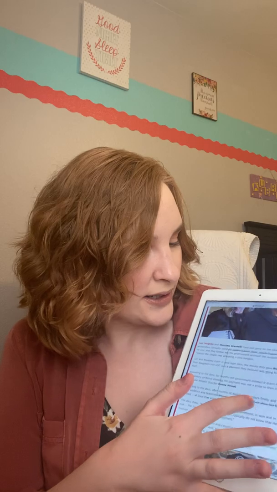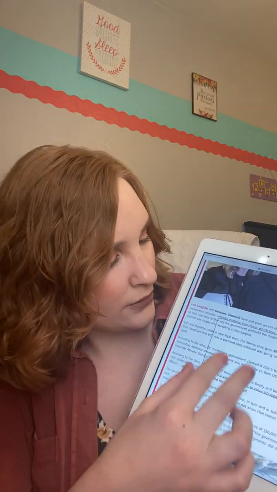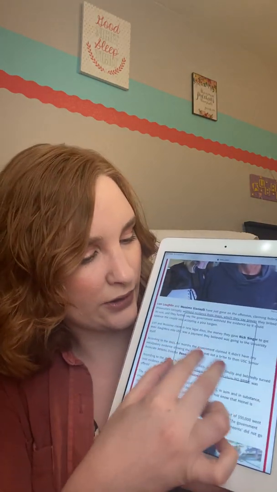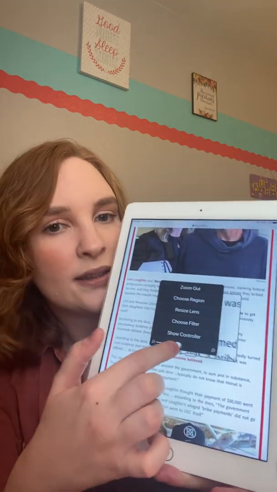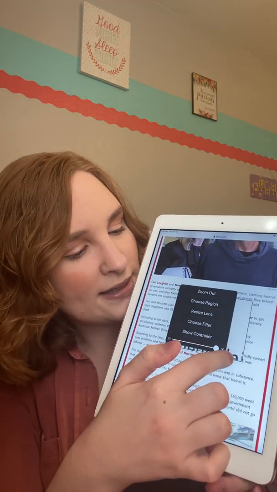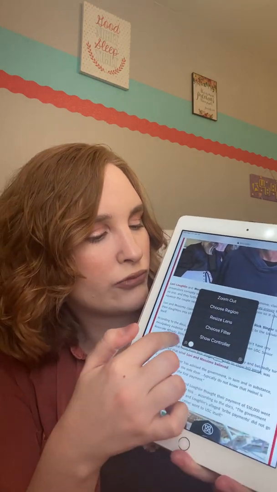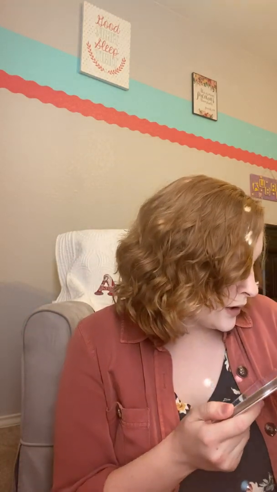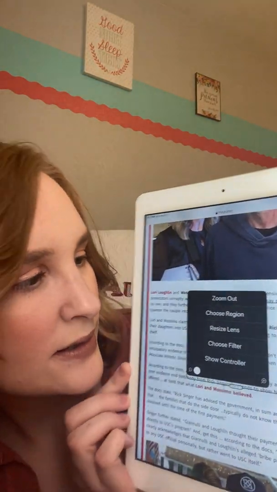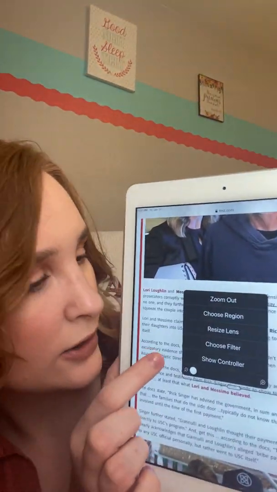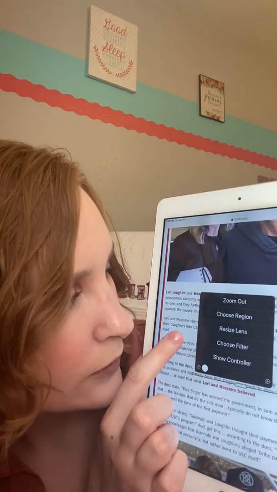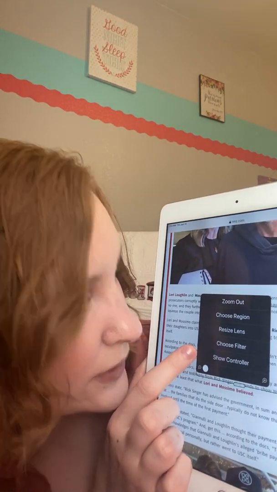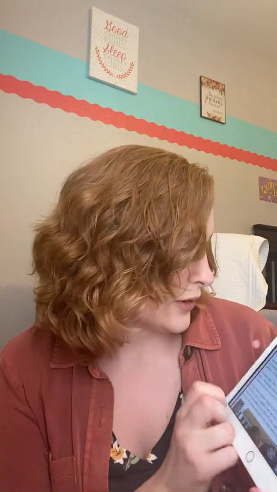But let's say it's not zoomed in enough. Then I triple tap with 3 fingers, 1, 2, 3, and it brings up this line. This is the zoom strength. So like 2 times, 3 times, etc. to be able to read that. So as you can see, I can zoom out. I can choose the region to zoom in. I can resize the lens. Wow, I can't read like this. Choose a filter and show controller.